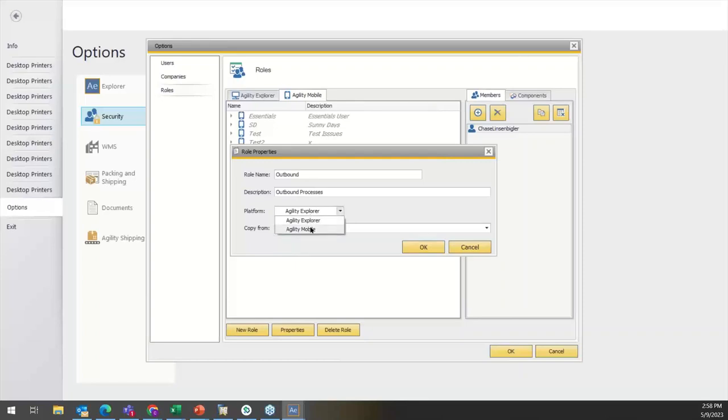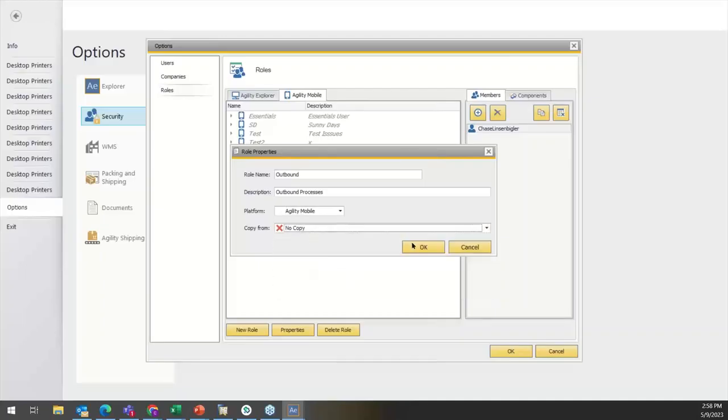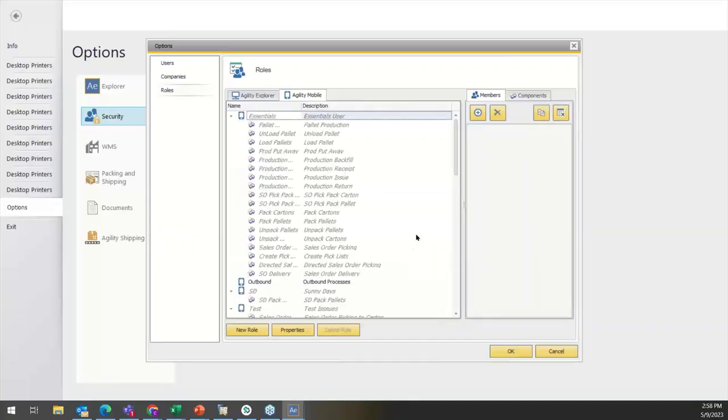And I'm going to switch to Agility Mobile. Again, it's important to note the difference there, right? Agility Mobile is handheld applications, forms, that type of stuff only, where Agility Explorer would be desktop applications. All right, and I am not going to copy, but once again, I'd have the access to copy what I need to. I hit OK.